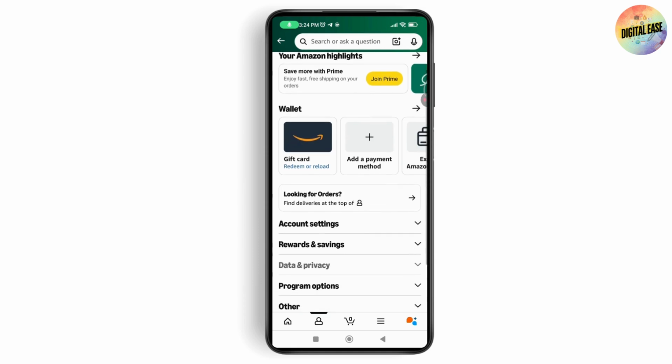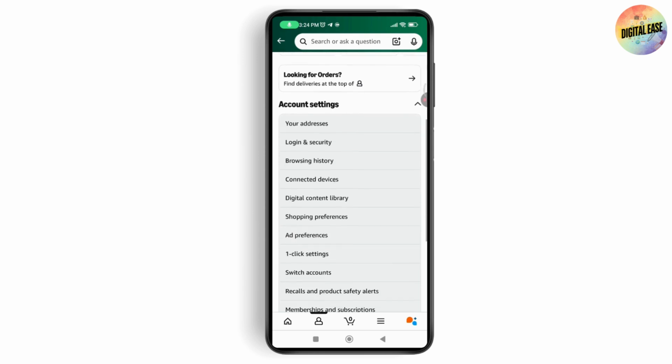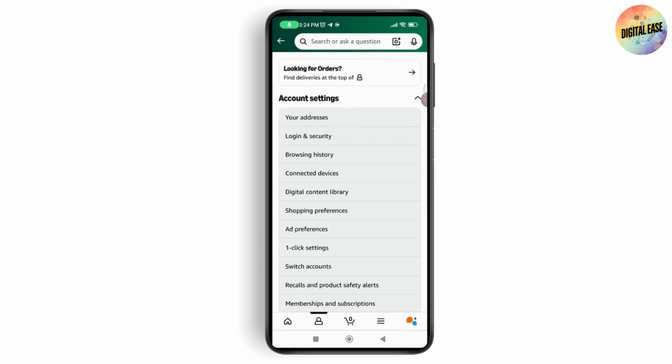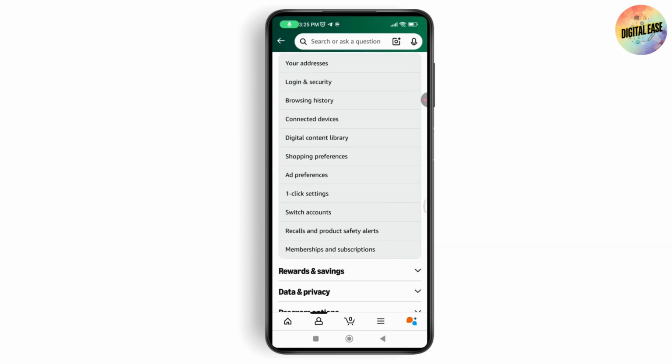Now once you're here, you need to scroll down and under your account settings, go with the drop down, which will be on the right side. And you should see an option called Manage Your Amazon Family. Once you find that option, you need to tap on it and you'll see an option of members. You can tap on plus, which will be on the right side.